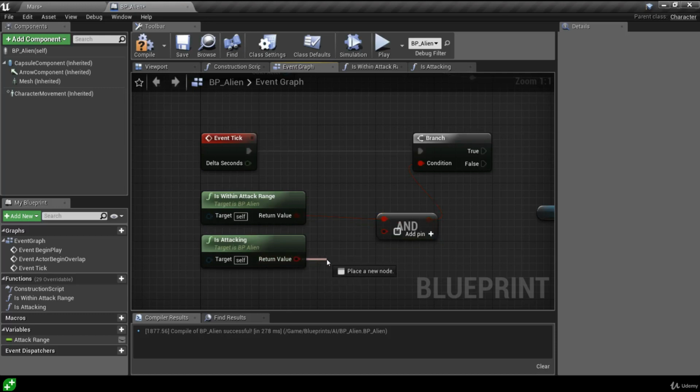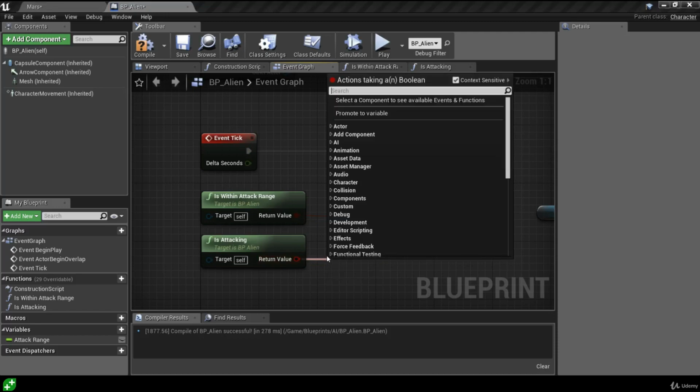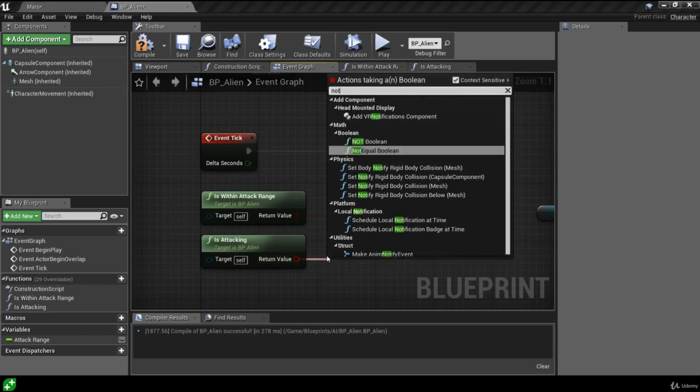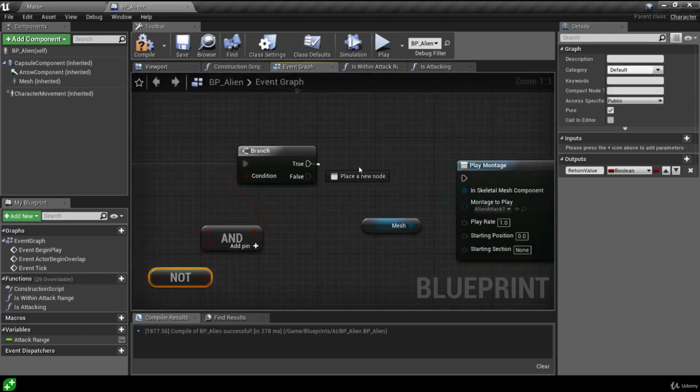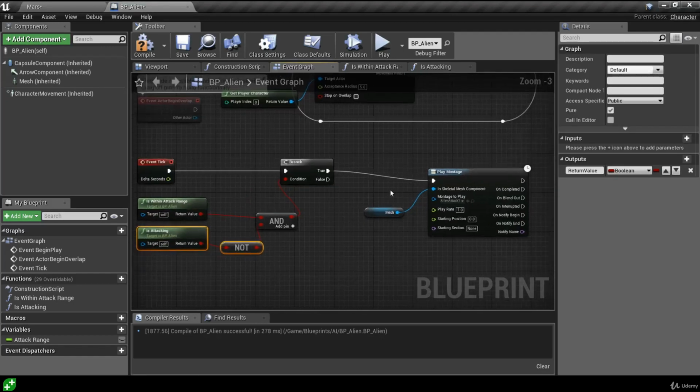how do we say not? Well, we can drag out from the return value, and we can just simply type in not and get the not boolean. And we can plug this straight into the second input on the and. So if the alien is within the attack range and if it's not attacking, then go ahead and play our animation montage. So that cleans up our code, so we only have one branch.